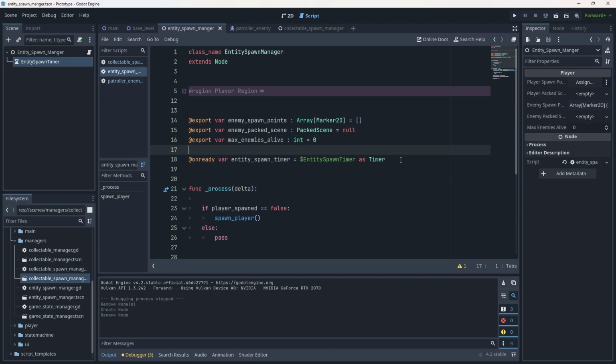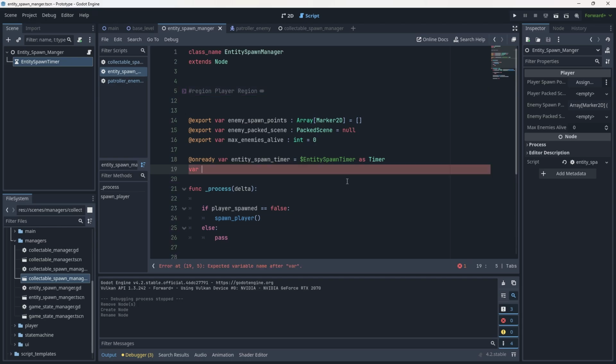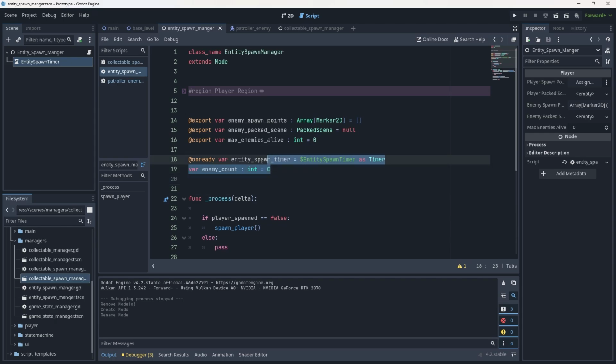It'll be of type int, set it equal to 0, so we can change it in editor, make sure it's editable. So we now have the max enemies alive, but we're going to need to store a variable for how many enemies actually currently exist, right? So we're going to just create a new variable below our onReady, and we will call that the enemy_count. That will be of type int, and we'll set equal to 0. And that is all of the variables we actually need set up for our enemies.